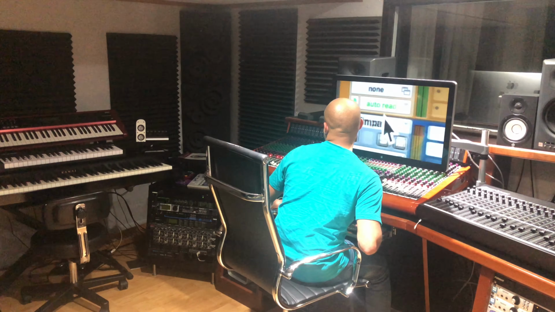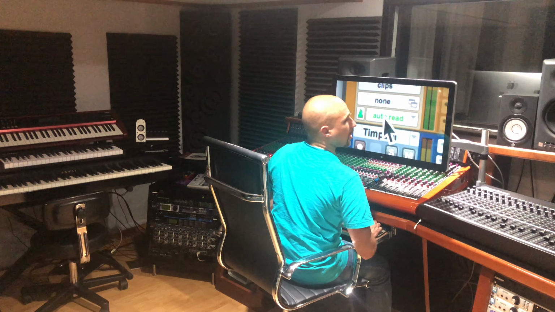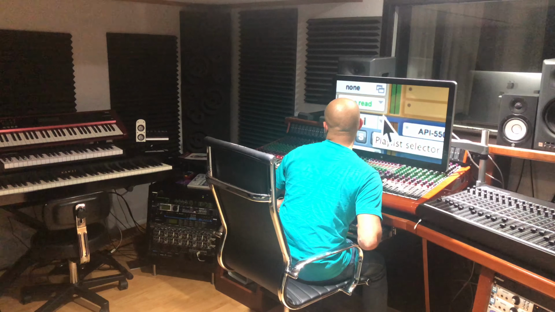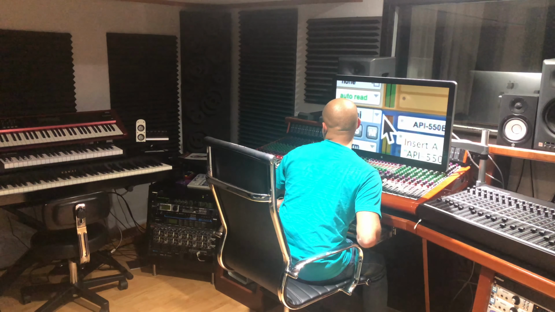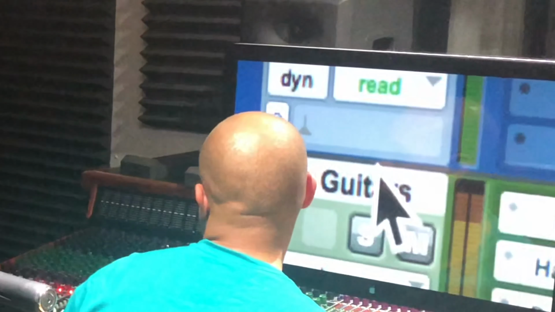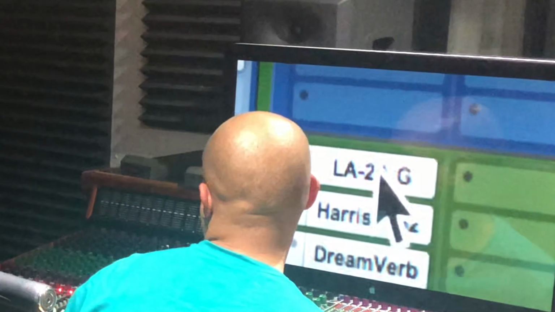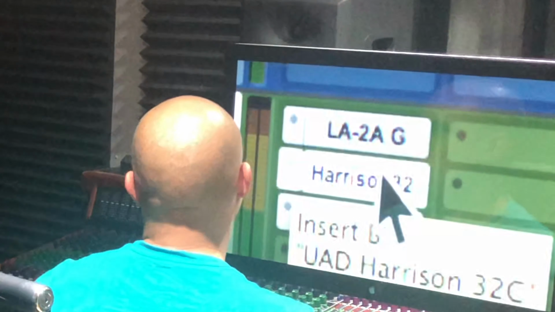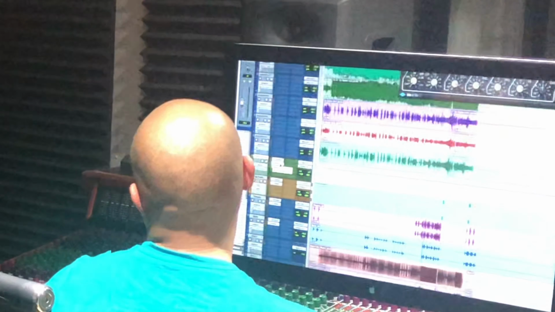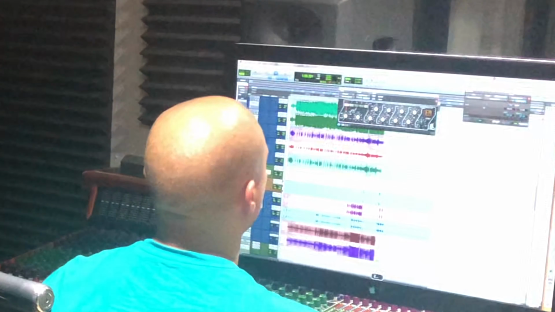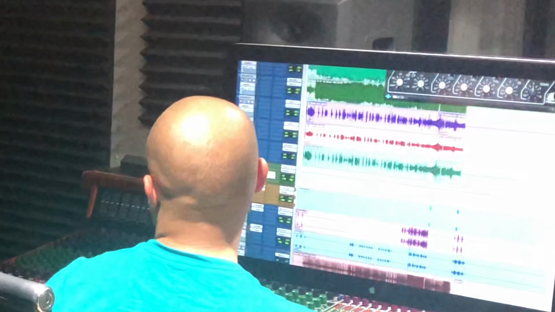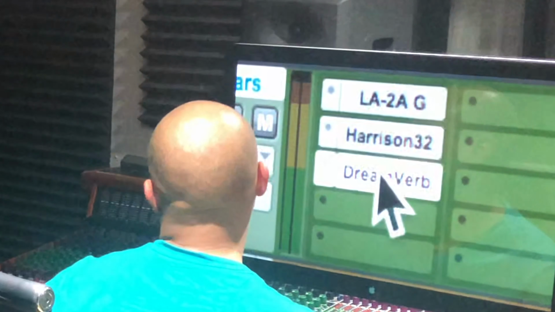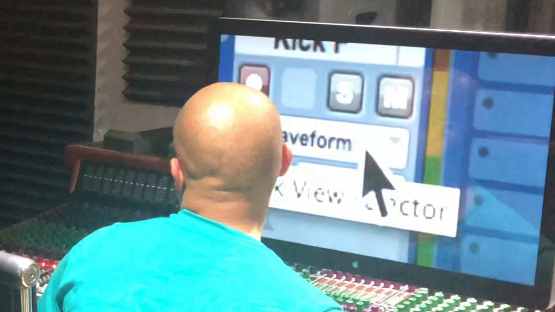I do the acoustic guitars exactly the same way. I mix all the tracks onto an aux, and then I go ahead and mix to the aux. I'm going to show you what I have here on the guitars. I have the LA2A, the Harrison. This is the plugin that I usually say I use on the piano. It's a great plugin. It's based on the Harrison console. Dreamverb.